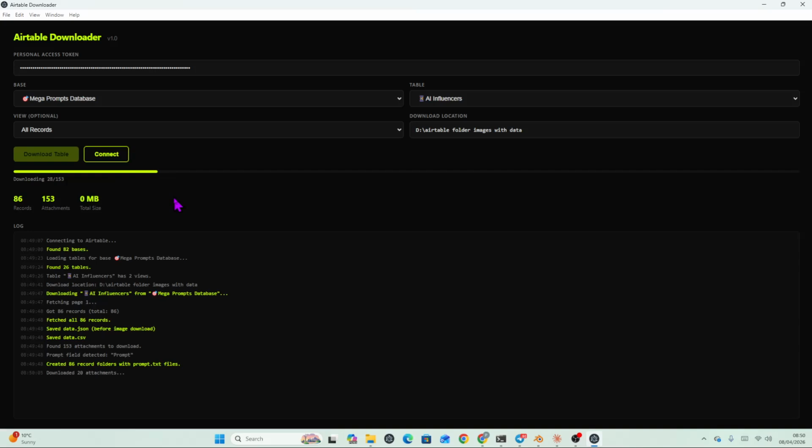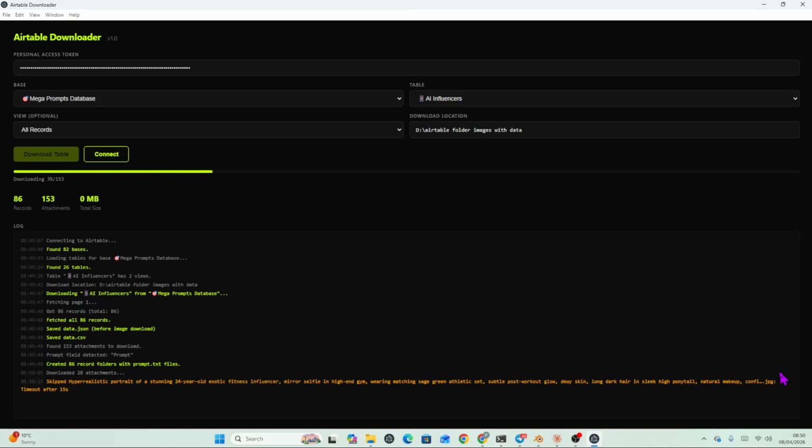Now it starts downloading the attachments. You can see the progress bar moving as it pulls each image from Airtable. The download runs through all 153 attachments. Each image gets saved into its matching record folder alongside the prompt text file. Everything organized and ready to use.